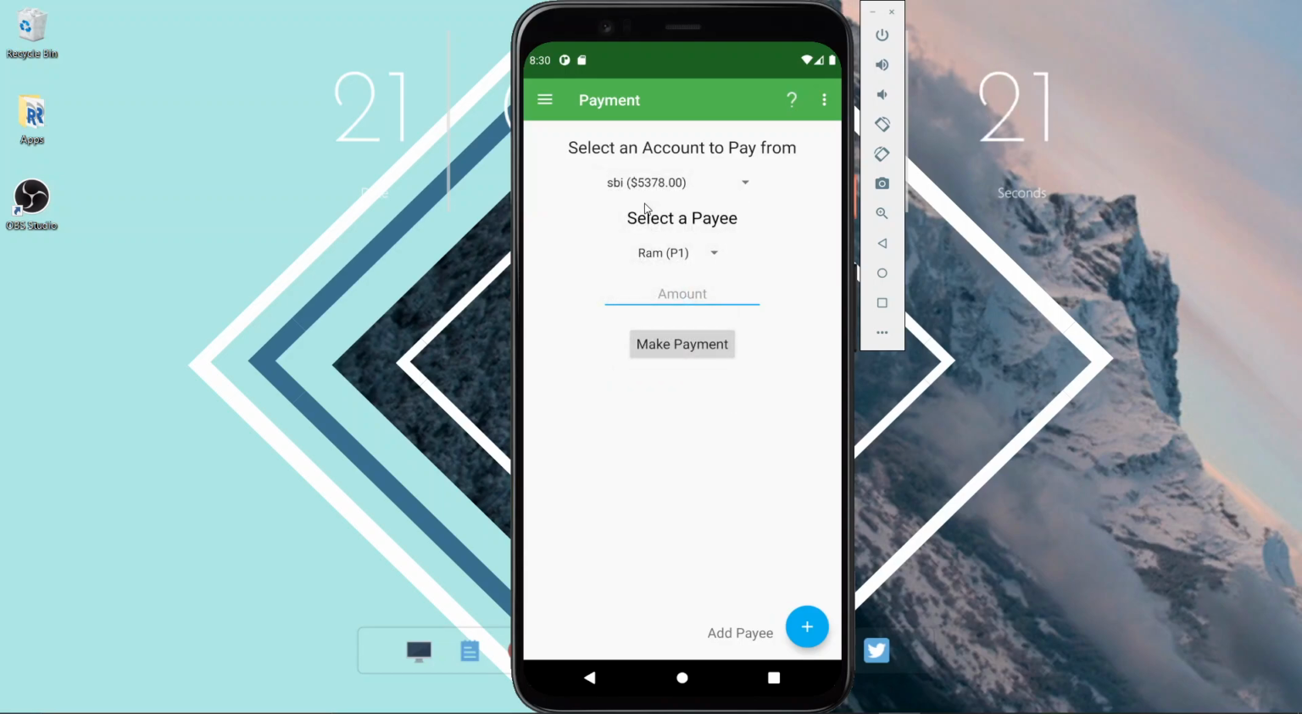For example, I simply choose SBI here, and select who will receive this payment. For example, I am choosing that Ram will receive this payment. Then enter the amount you want to send him, then make a payment.